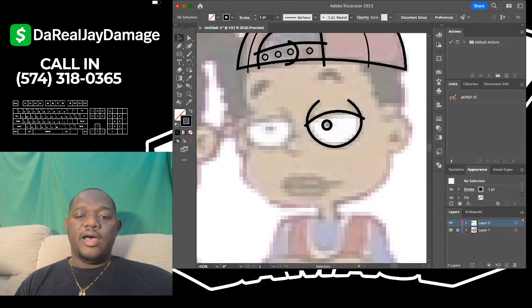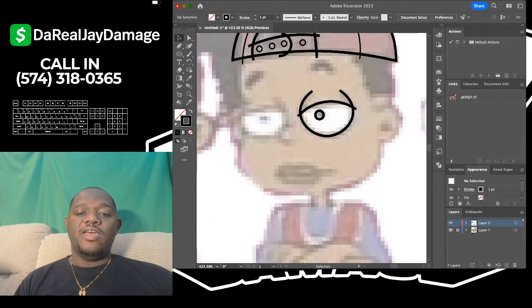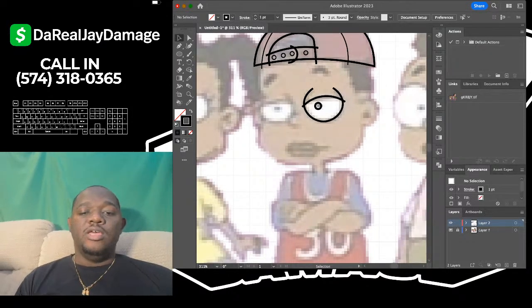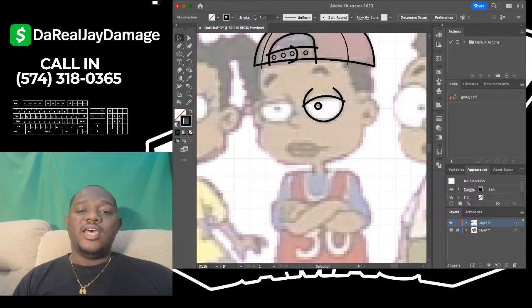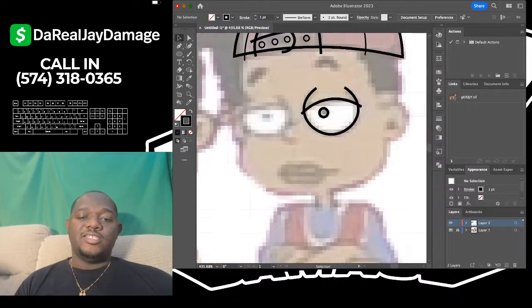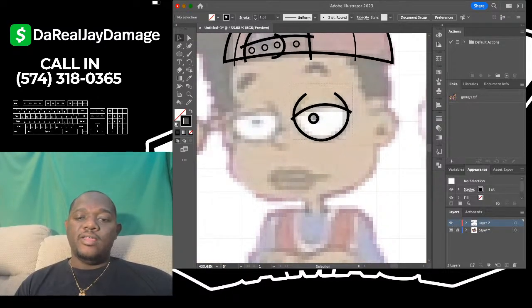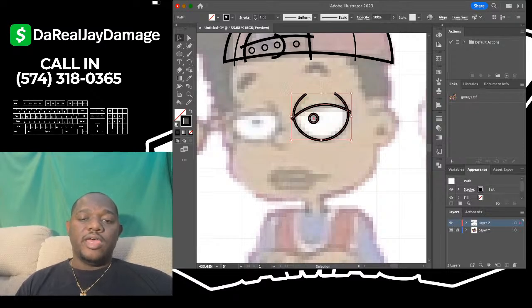Look at that. That's one eye. So then, let's say you have your eye perfect the way you want it to be. If you want to duplicate that eye, do the exact same method that I said last time. Select the whole eye. Now what I want you to do is hold that option key and drag it over. That's how you create two of them.